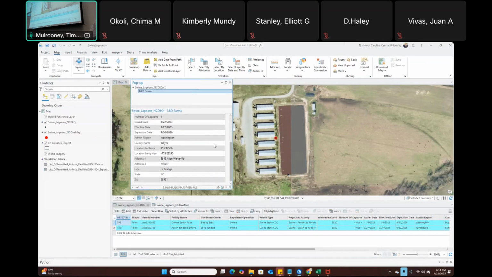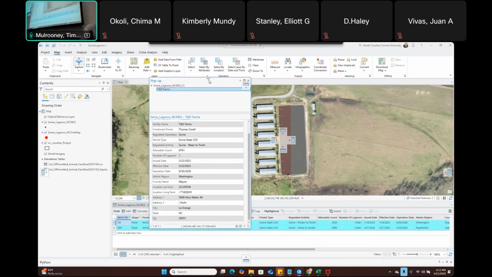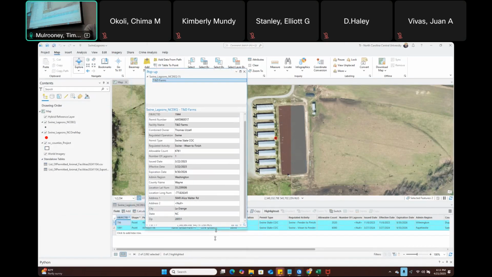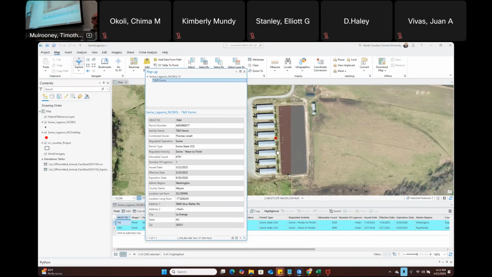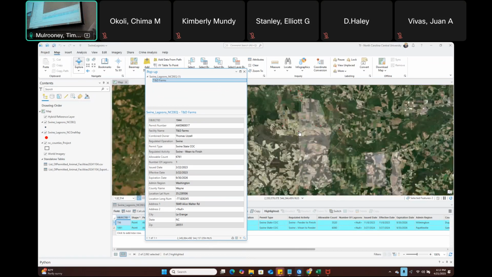is there anything that this point feature doesn't tell you that would be of interest to you? Tells me the number of lagoons. What is something else that you would care about with that swine lagoon? The size of it. Look at how unique that shape is, though. That shape is pretty cool looking. Not cool looking, but do we have naturally occurring lakes like that in North Carolina? No.